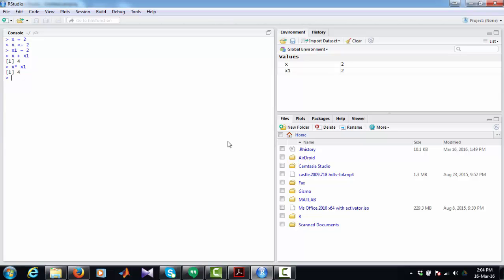Coming to vectors, there is a subtle difference between vectors and matrices in R. In most of the software, vectors are treated as single column matrices, but in R it's not the case. In R, vectors are different and matrices are different.